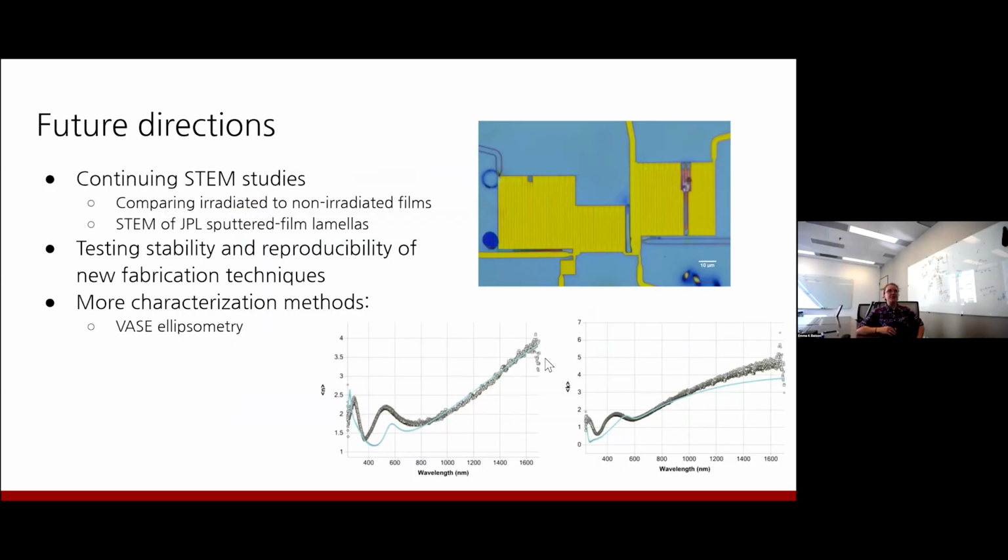Future directions are going to include continuing the STEM studies, particularly comparing irradiated to non-irradiated films, and looking at more STEM of these sputtered film lamellas to make sure that we're looking at really the best possible technique there. We also need to work on this fabrication technique a little bit. Not all of our devices come out.